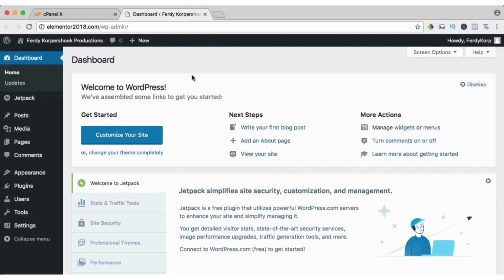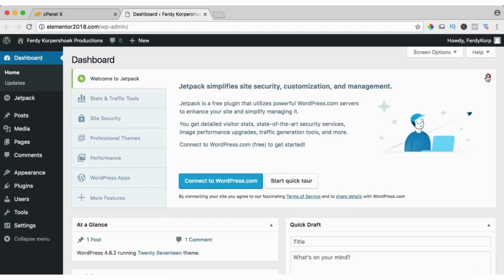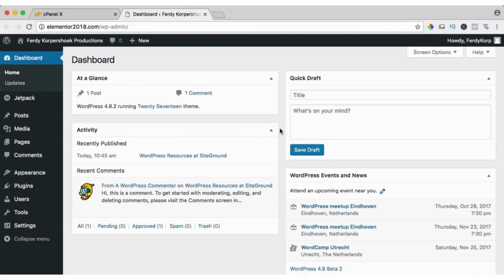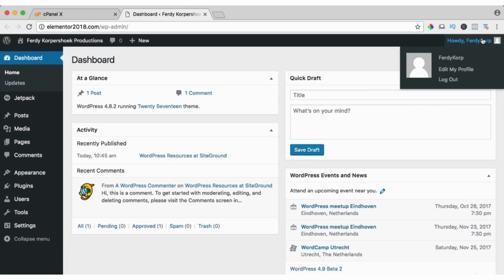What I want to do now, I want to clean my website up. When you install WordPress through SiteGround, SiteGround brings some plugins with it and I don't need them. I want to start really clean. So the first thing I will do, I will dismiss this over here. I will close this.